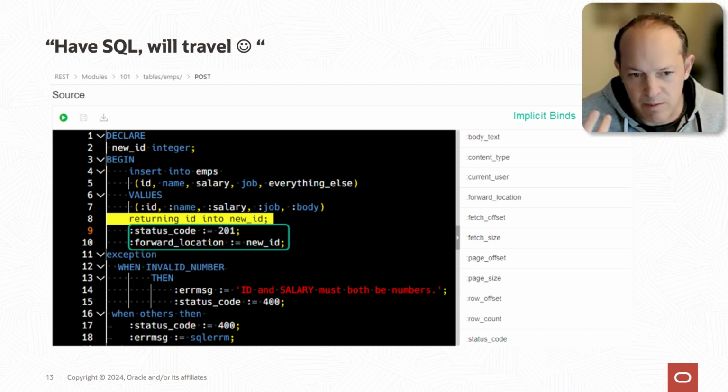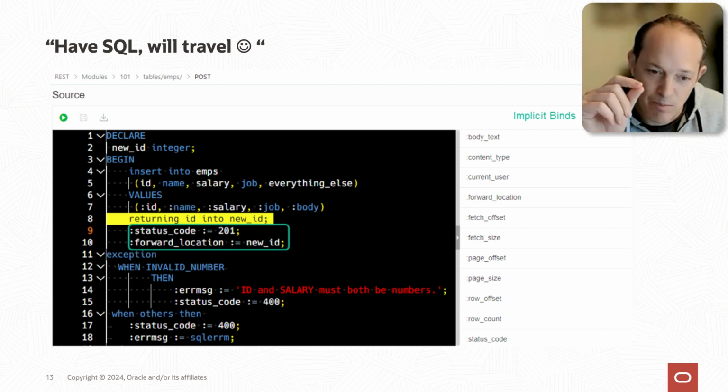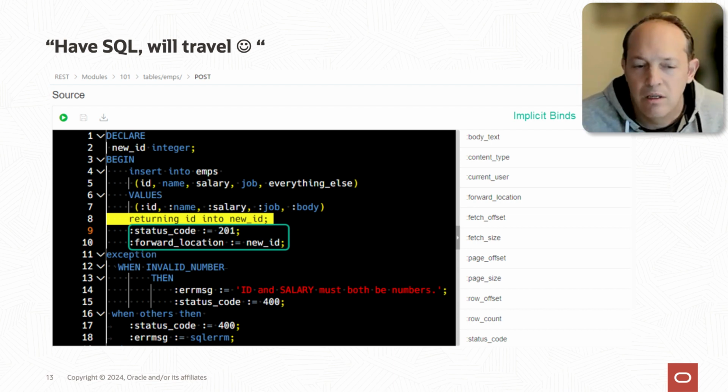Old dinosaurs like Marty and I can come onto a system and use the SQL and the PL/SQL that we already know and have a really cool REST API pop out on the other side. It can be even easier than that. We can take the programs we've already written and the tables and views we've already created and simply checkbox enable those, and those REST APIs pop out for us.